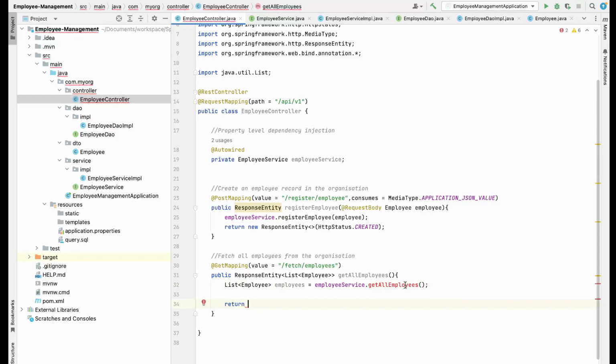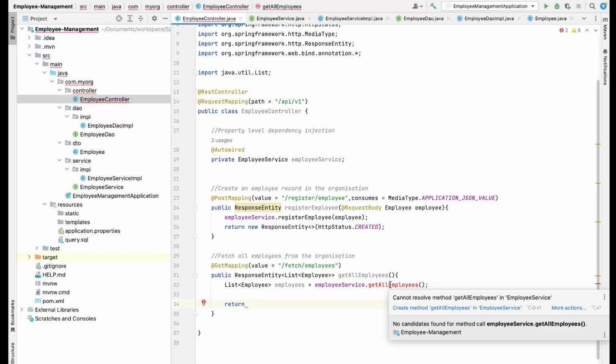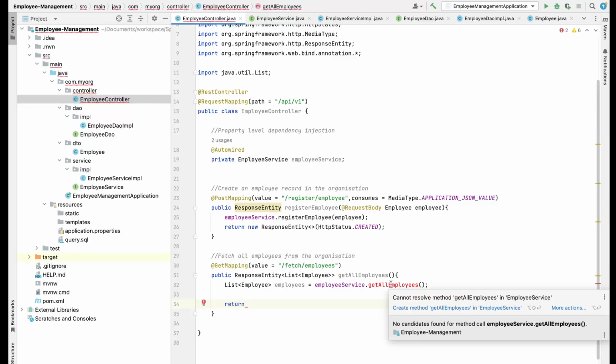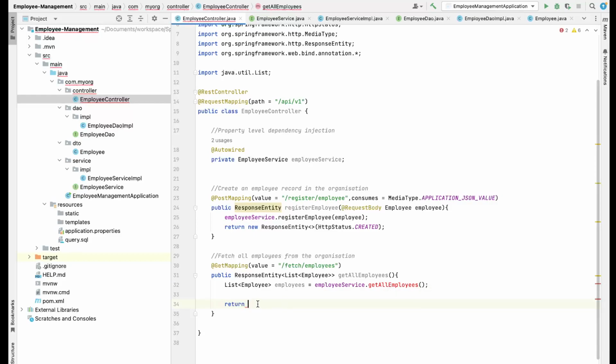That is why you're seeing this error. We'll go ahead and create this method. So once we get these employees, we would return this response. And in the response, I want to return the list of employees. And if the list of employees is returned fine, we want to return a status code of 200. 200 is basically okay. That means the response is received fine.